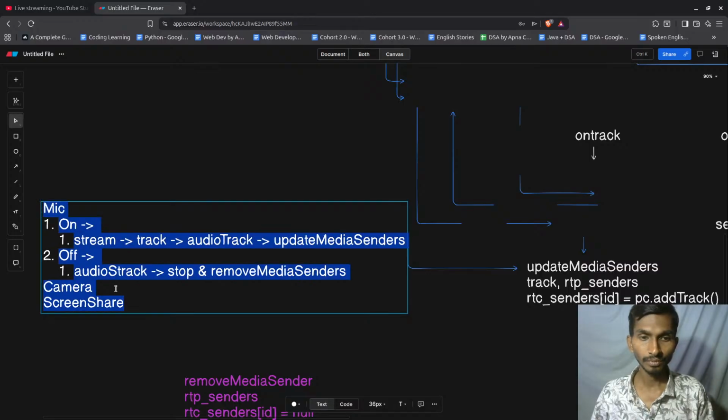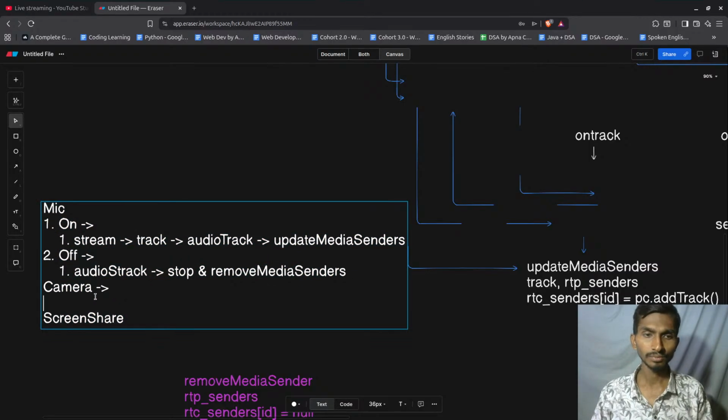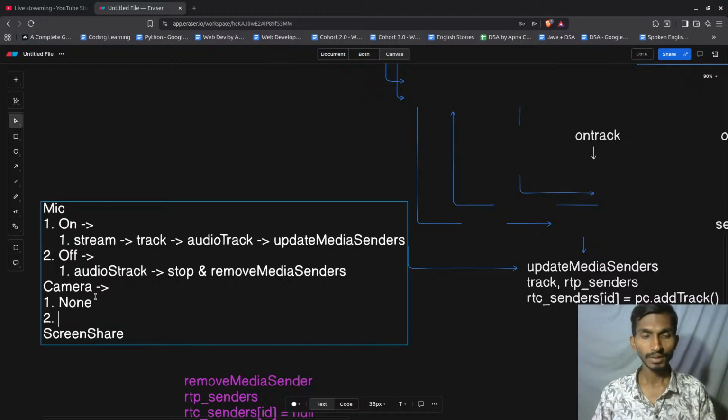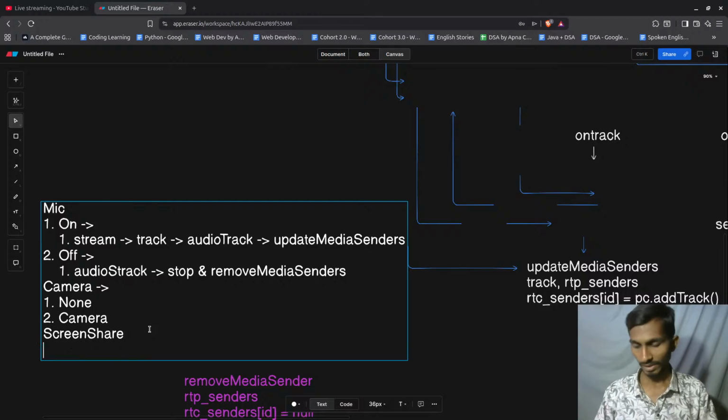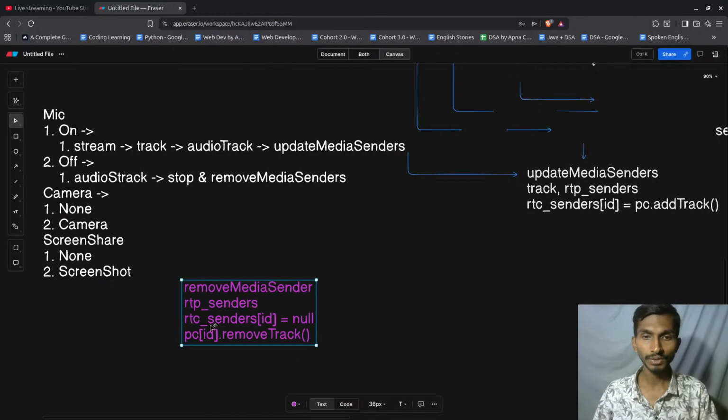So ultimately, when you click on the camera it can either be none. The first thing is that it can be none, and the second thing is that it can be camera, that means it is on, and that simply said it can be off, or I'm handling three things at the same time. Okay, let's keep it like this. It can be none. This is actually a better way. And similarly with the screenshot, it can be none by default, like I'm not sharing it, or it can be screenshot. So this is how I'm going to get the things done.